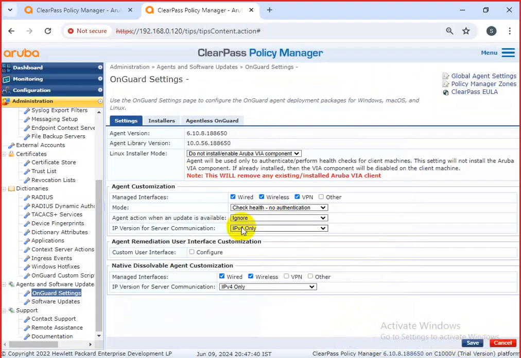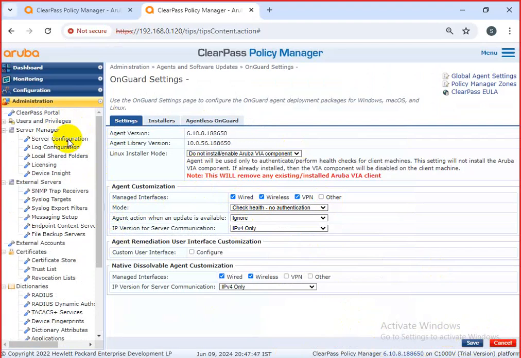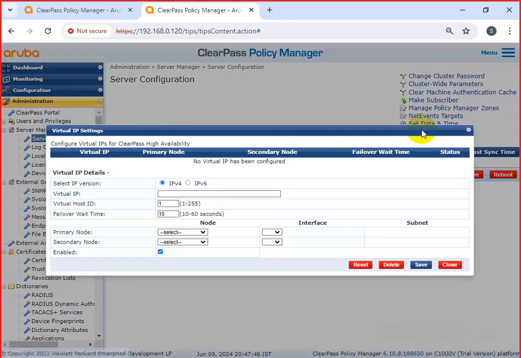This policy is only for the OnGuard agent, and I am just explaining the settings for the virtual IP. So we go to server manager, virtual IP setting. This is the virtual IP setting. You can define the virtual IP. Sorry, virtual IP, I'll just give an example, 192.168.10.10.